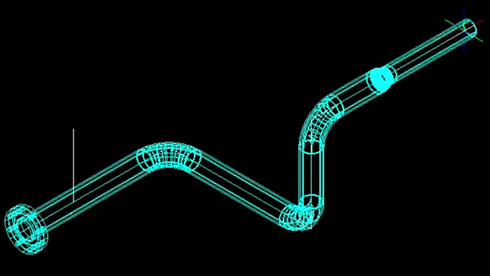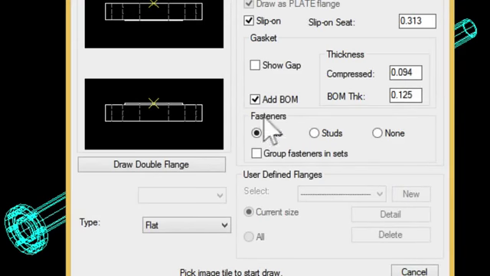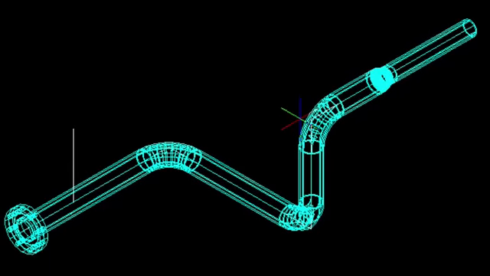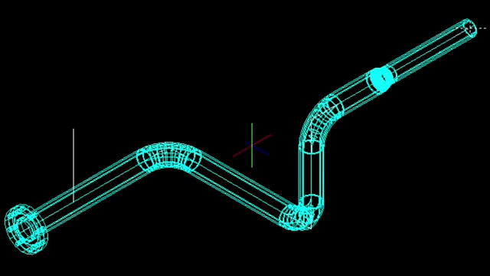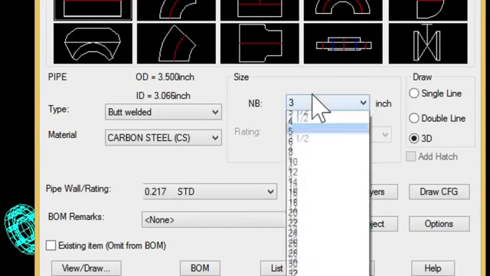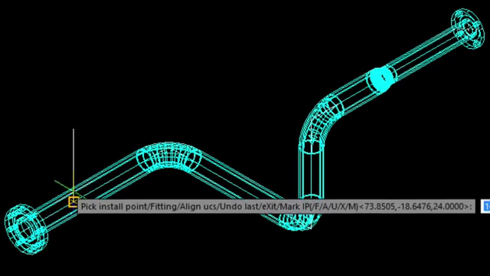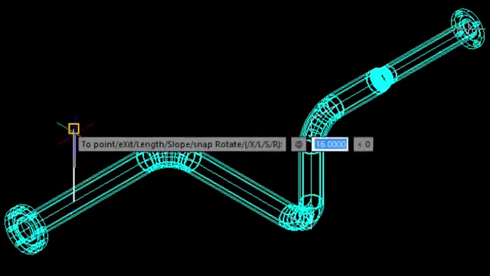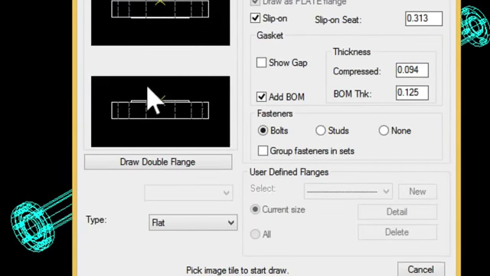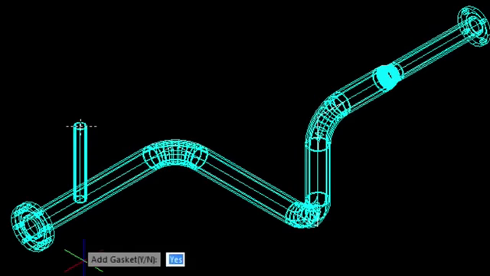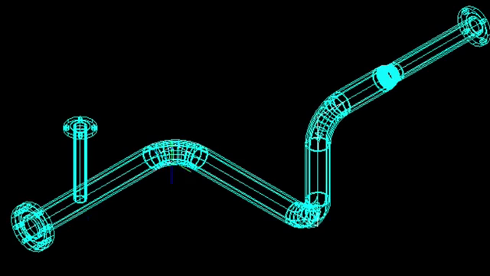So let's put in a straight piece here. And then to finish the run, I'll add another flange. Mech Q recognizes we're at 3-inch and auto-selects the matching flange. See what I mean? This couldn't be any easier. Lastly, let's add a branch to the existing piping spool by selecting a 2-inch piece of pipe and then complete our drawing with a flange. Hang in there while I finish up. Okay, it's really taking shape now.